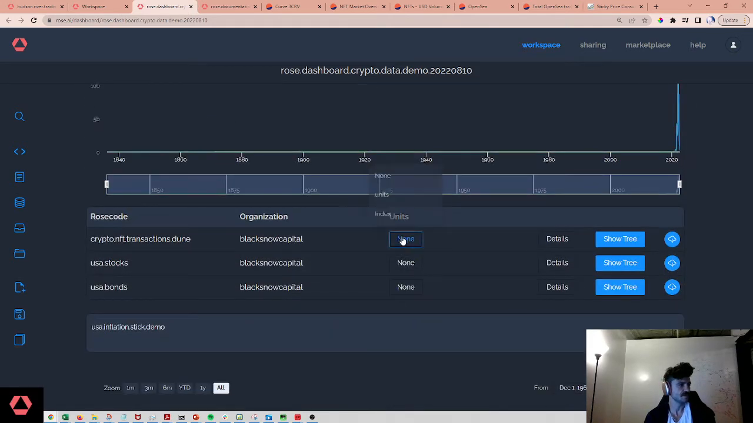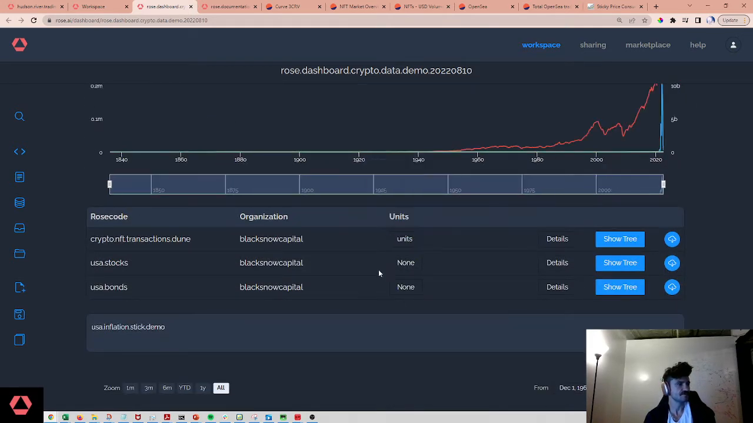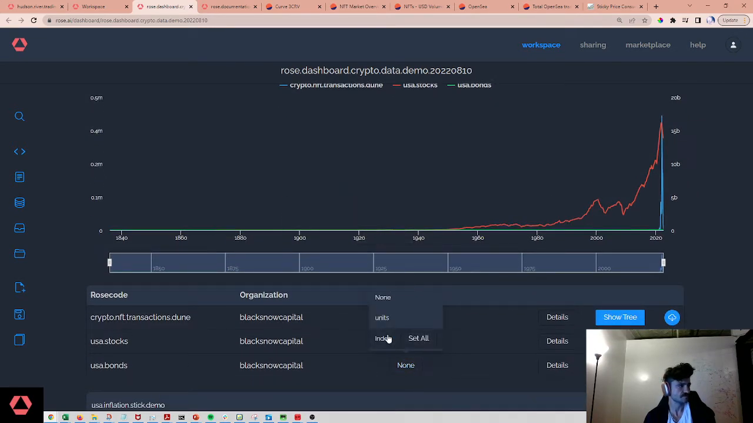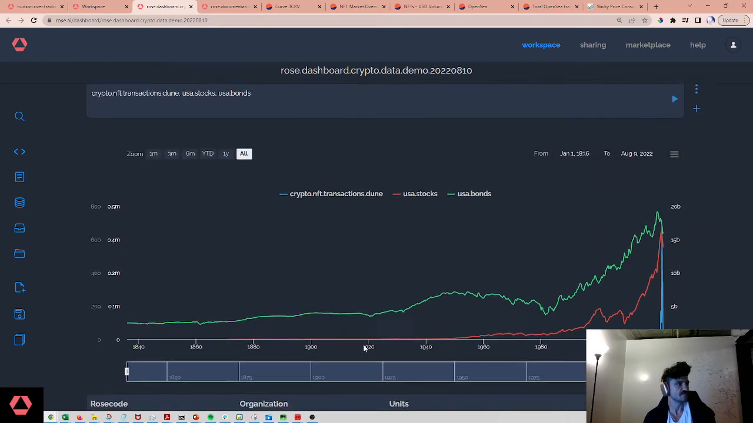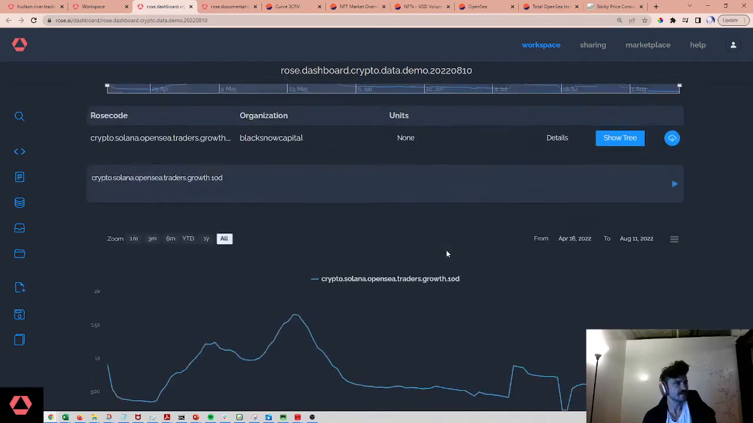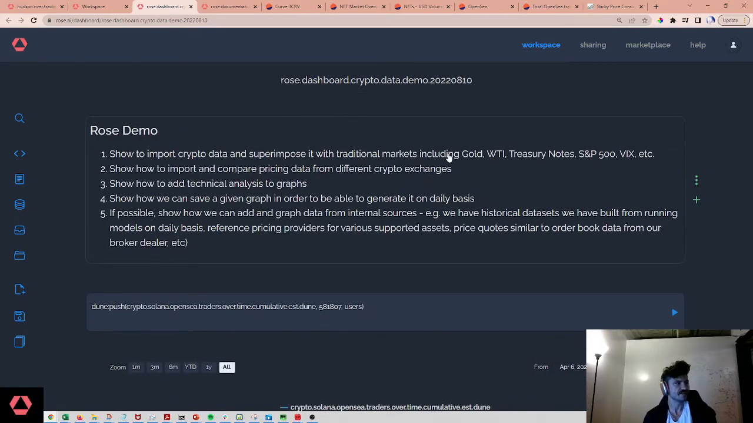Again, change the units, get them on the same page. We've had stocks for a long time. Bonds we also have for quite a long time. Okay, let's go back up to the top. So we did importing data and superimposing it, how to import from different exchanges.